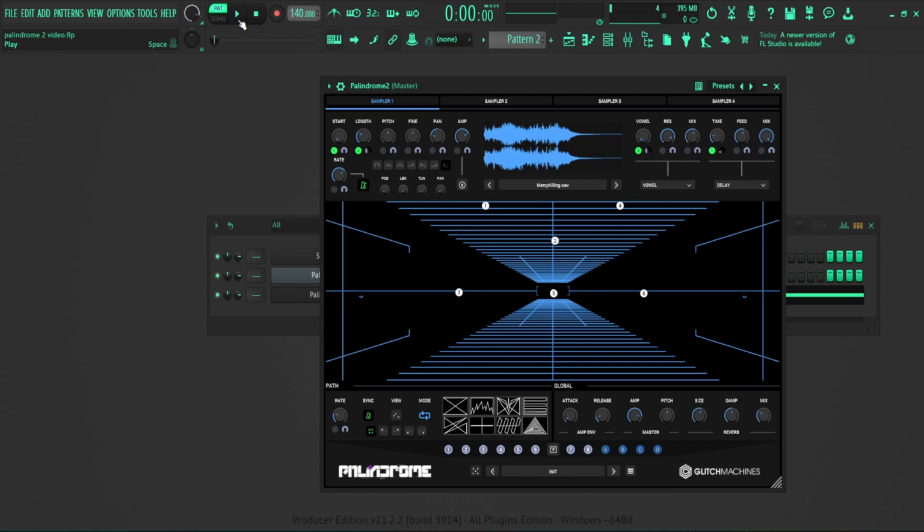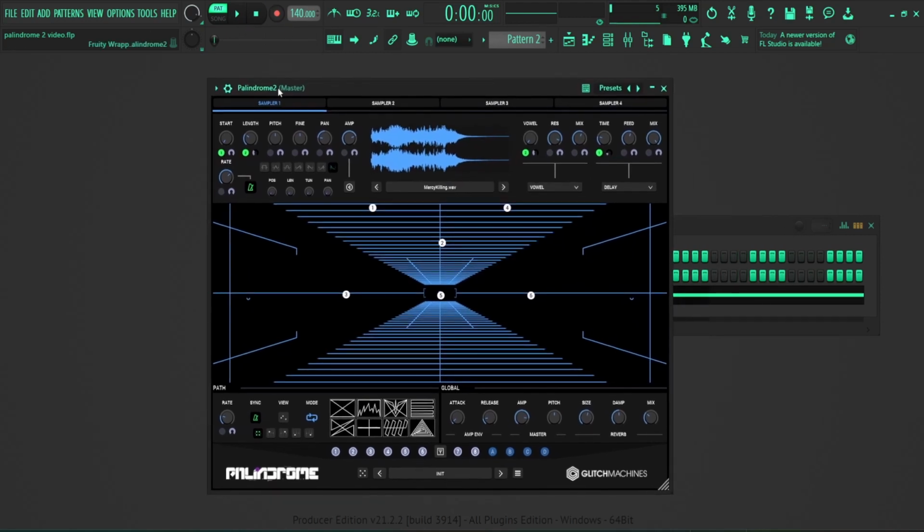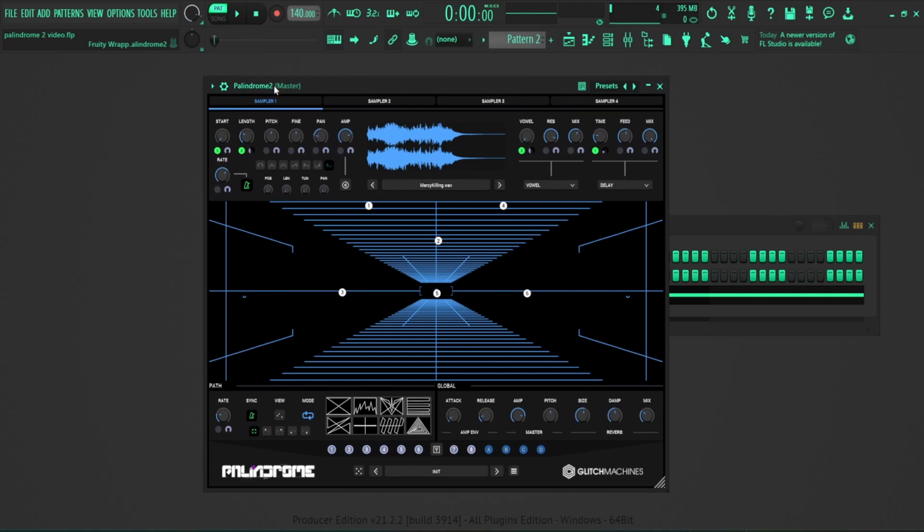So these are presets I made just recently. Palindrome 2 is a lot more different from the previous version. We got a lot of updates, a new clean visual interface here, and a lot of new opportunities to change the way granular synthesis is done. Granular morph plotting, all these fancy words.